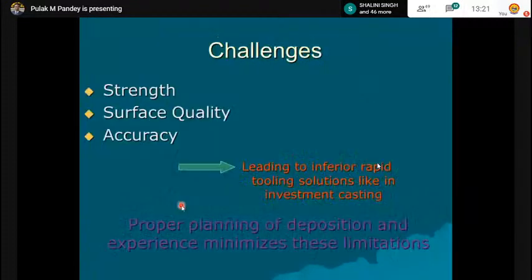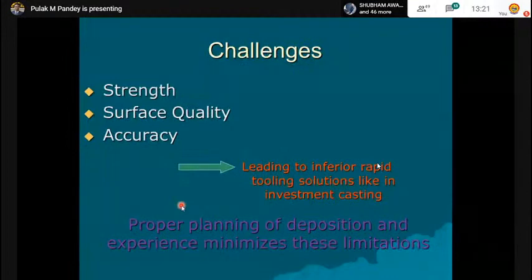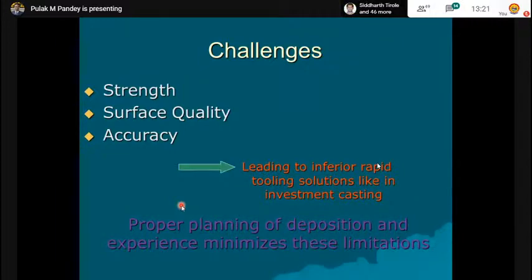What are those limitations? These limitations are strength, correct? The strength of the component, typically in case of plastic components, is not as high as you get in compression molding or injection molding processes. The surface quality is definitely not high because of the stair-stepping effect, and accuracy is also low because there's open deposition, and along the z direction you deposit layers, and layers are always some integer multiple of the slice thickness. So there's definitely variability and inaccuracy along the z direction, and on the xy platform also, because you're depositing the layer and it's not a constricted space like in injection molding or compression molding, so the accuracy is also not that high.